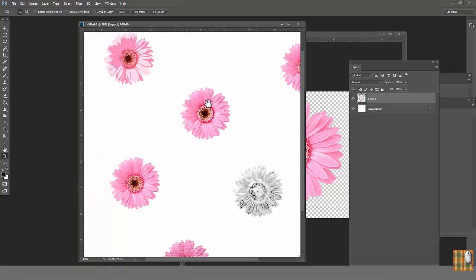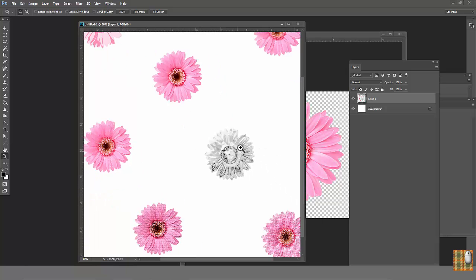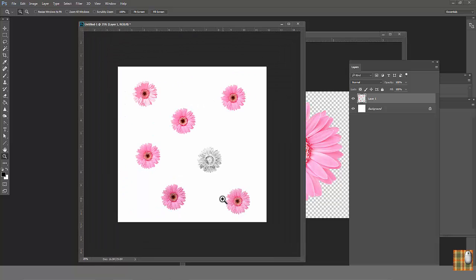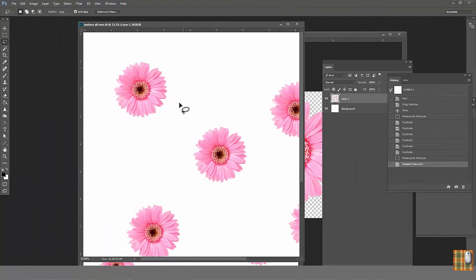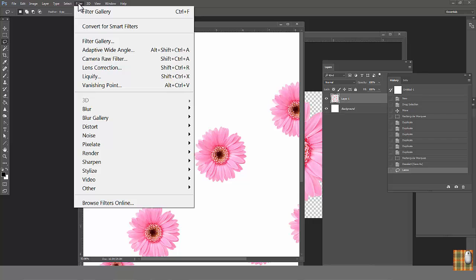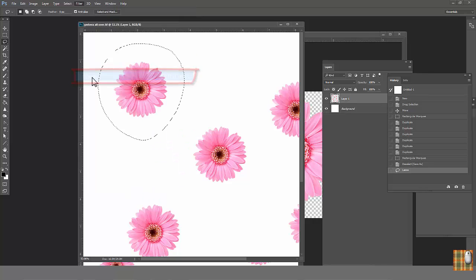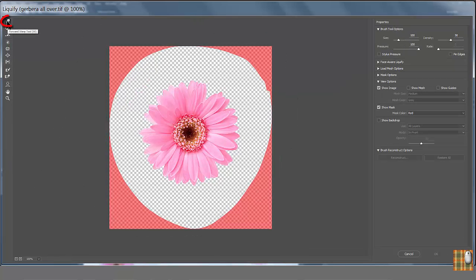Let's create the new print using my favorite filter, Liquify. Go back. Select one flower. Go to Filter, Liquify. Choose Forward Warp tool. Now, adjusting brush size and brush density, try to modify our Gerbera to change its look as much as possible.